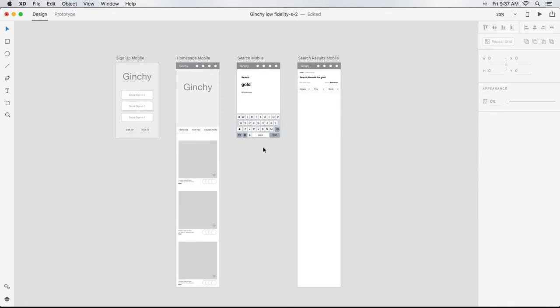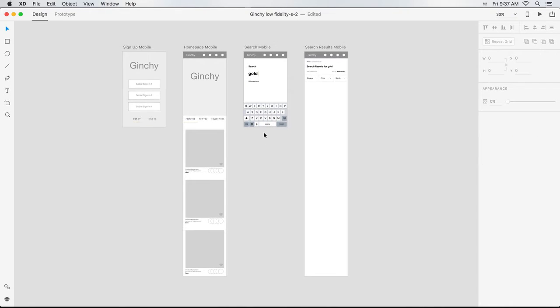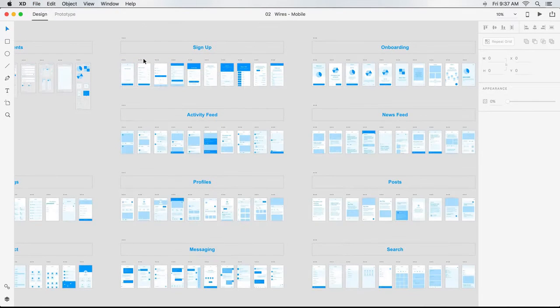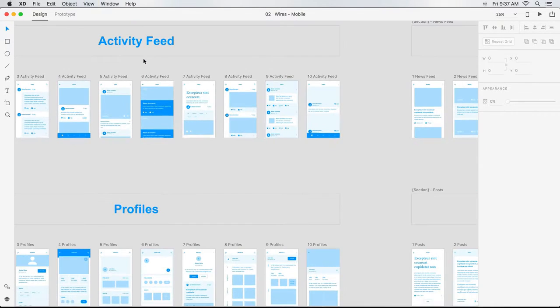Next, I want to add a Create an Account artboard between my first and second screens. Since it's a fairly standard page, I look for something pre-built. I go to the File menu, choose Get UI Kits again, and this time select Wireframes. I download and unzip this file and open up the mobile file. This opens up a file created specifically for Adobe XD and includes a wide range of templates and UI elements.